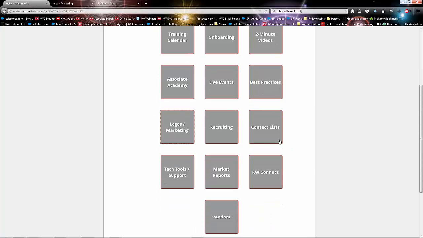There's also a contact list right here, so if you need to access any of the agents across all of North America, you can access the contact list. It's actually built on the reporting section, which I saw that Brenda was showing you earlier. Tech Tools and Support is another good section for you to refer to.